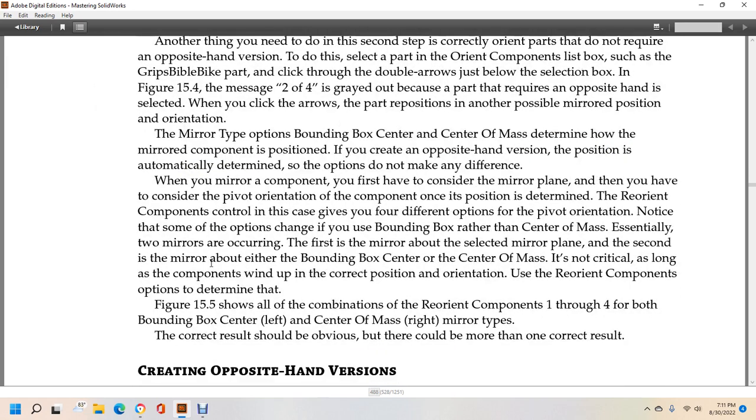The mirror type option, bounding box or center of mass, determines how the mirrored component is positioned when you create the opposite hand version. The position is automatically determined by the option and does not make a difference when you mirror the component. First, if you consider the mirror of the plane, then you have to consider the pivot that orients the component that is positioned. This is determined by the reorient components control.